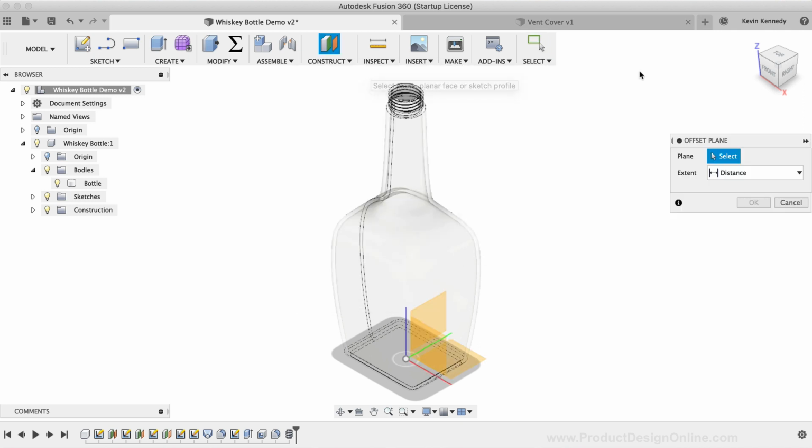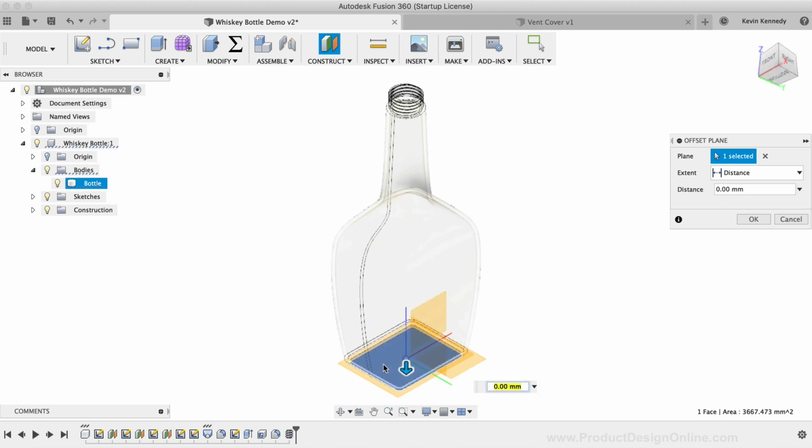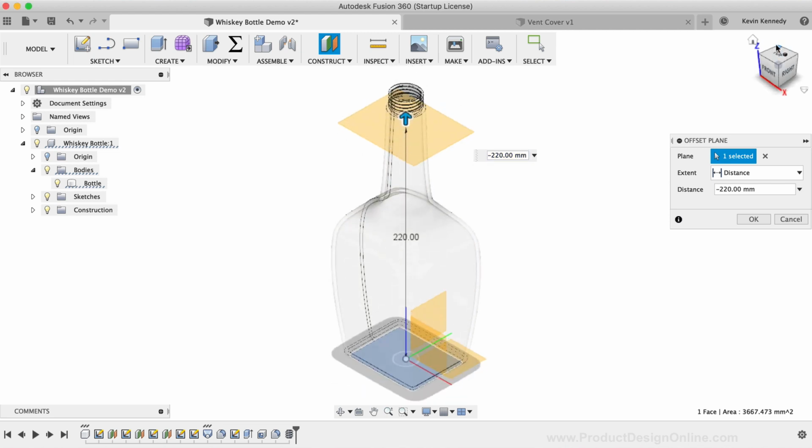Once the offset plane is active, I'll select the bottom face of the bottle. If you're using another object, then you'll want to select the equivalent of the bottom face if you were to fill the object with water. For now, I'll simply drag the blue single directional arrow upwards, and once I have it positioned somewhere in the stem of the bottle, I will click the OK button.